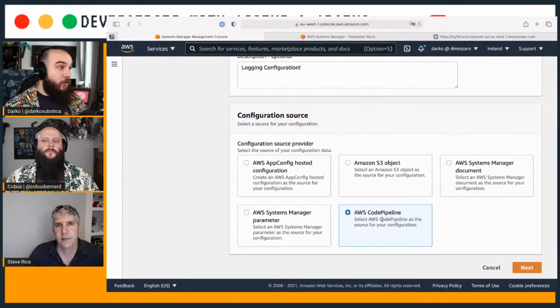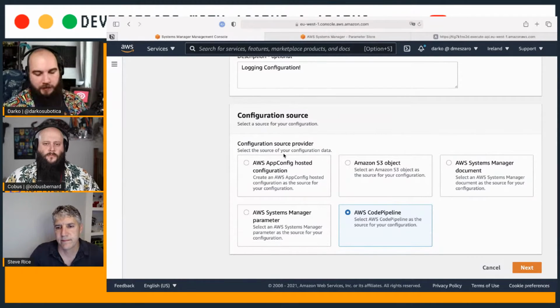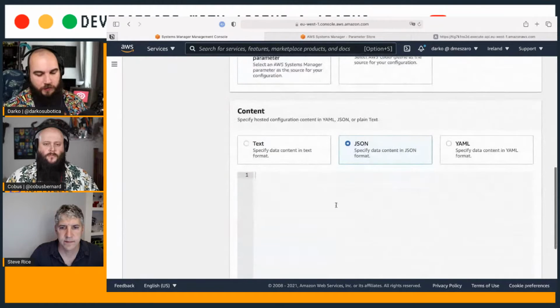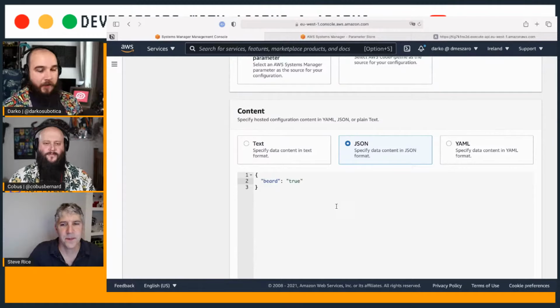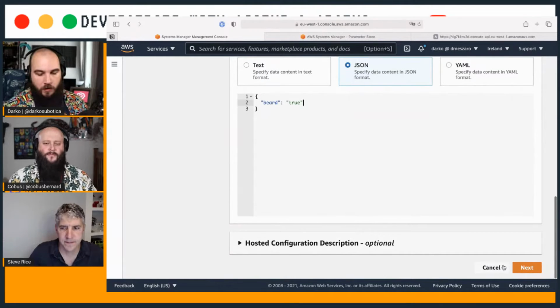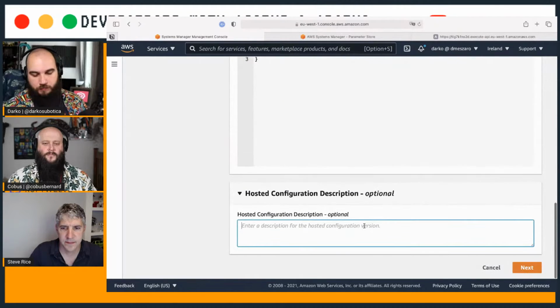Right. Okay, well, cool. Then let's actually do this thing, and let's do JSON. So if we do something like enable beard, copy paste, true. There you go. So that's a configuration item. That's a toggle in my application. If I go here, I can add some description: this is enable beard.